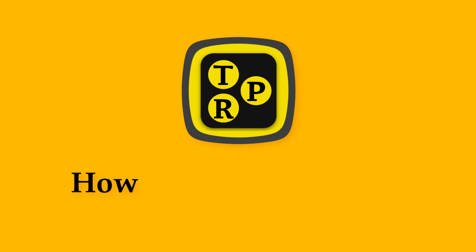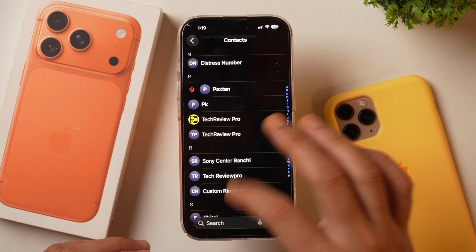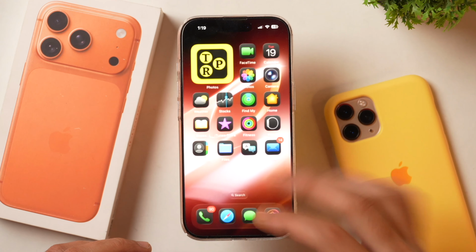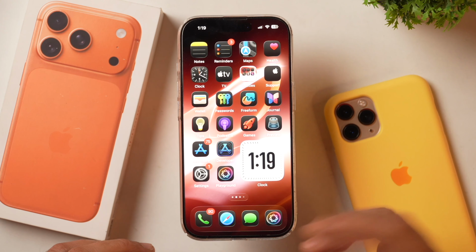Without any further delay, let's learn how to sync iPhone contacts to iCloud. In order to sync iPhone contacts to iCloud, let's first go back and minimize the Contacts app. Next, we have to go to Settings.